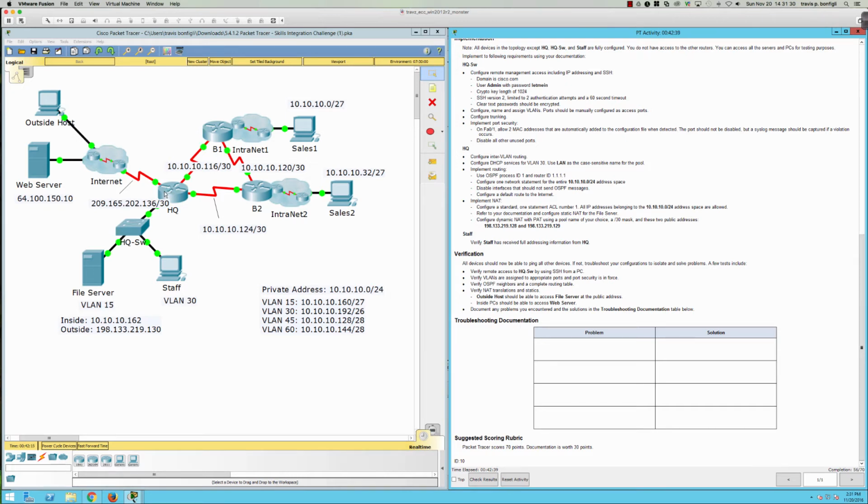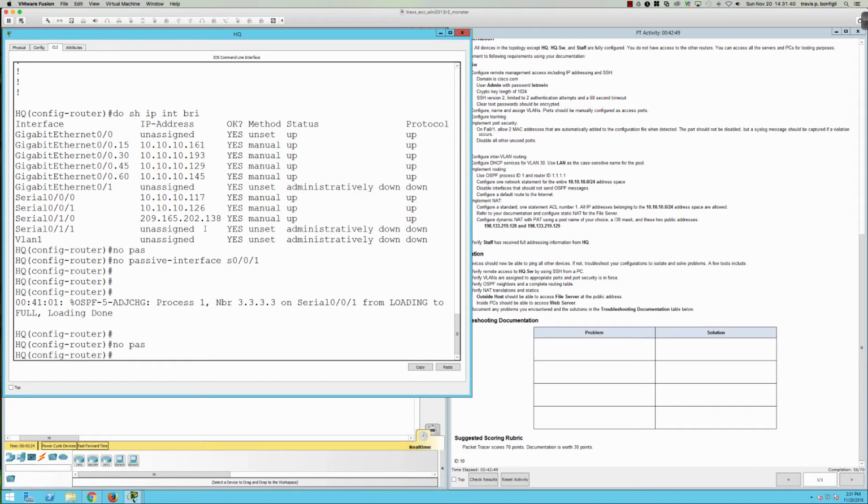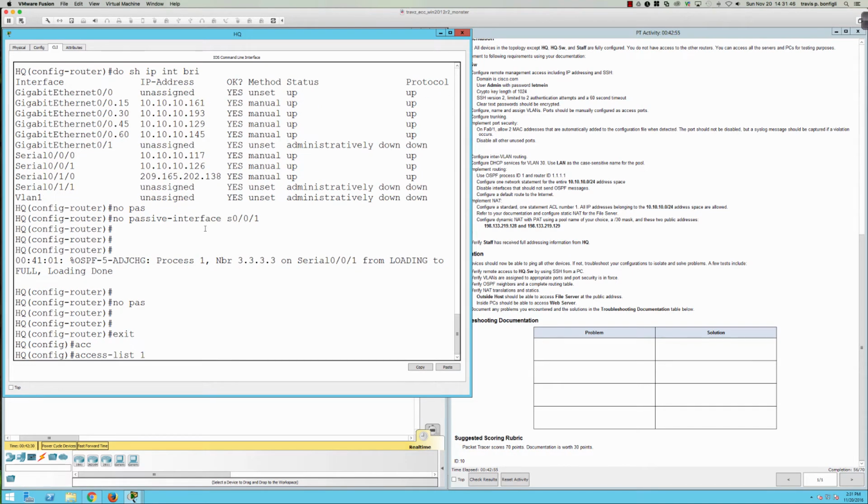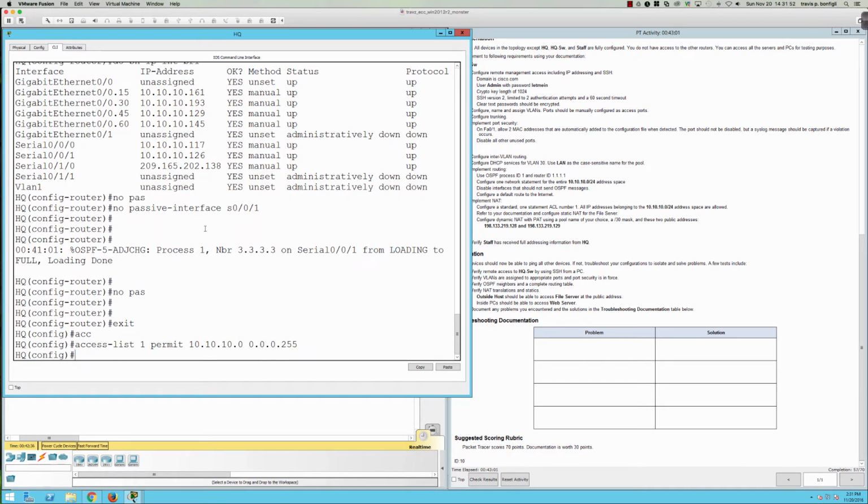So configure one standard, one statement ACL number 1. All IP addresses belonging to the 10.10.10.0/24 are allowed. Right? So this is easy for us coming off of all this NAT work that we just did. So we're simply going to say access list 1 permit 10.10.10.0 0.0.0.255. And that's it. That is the ACL.